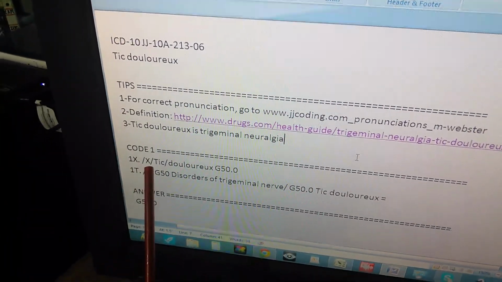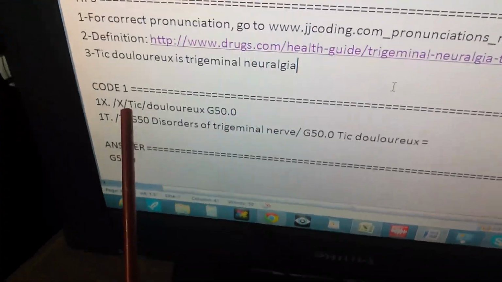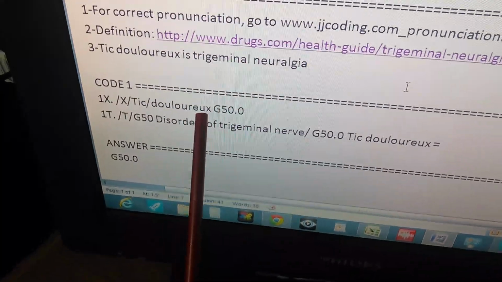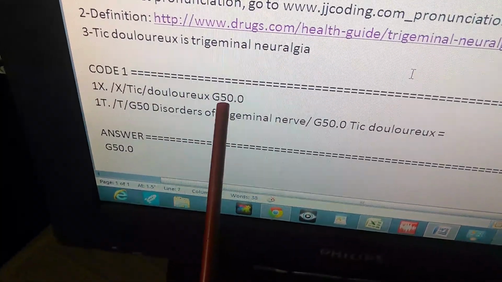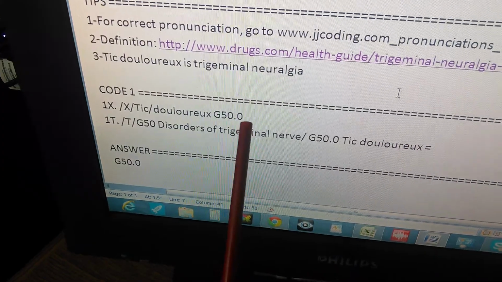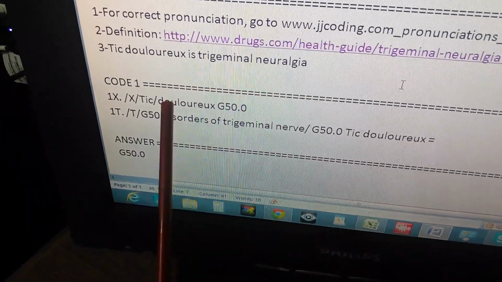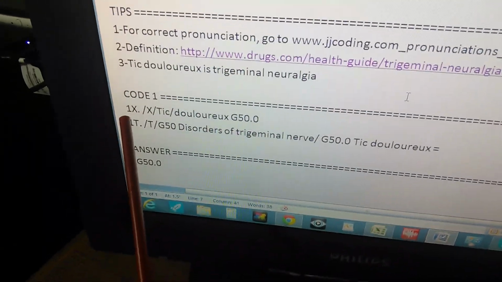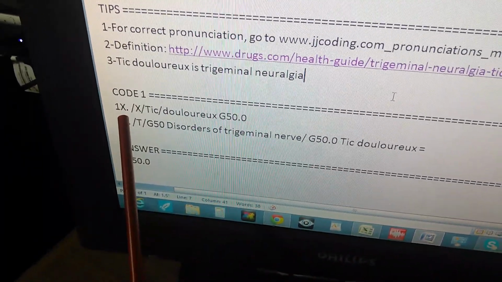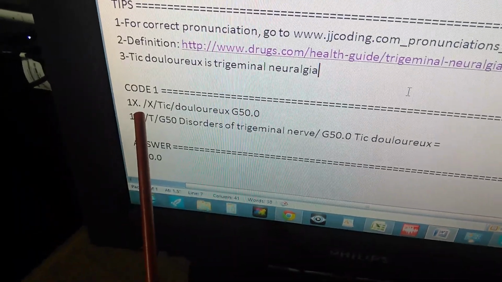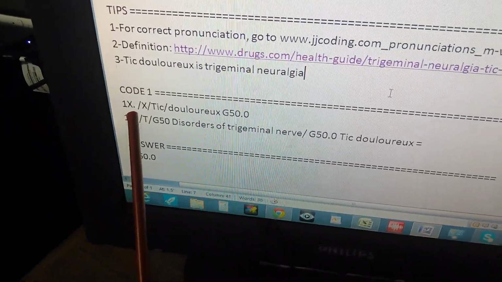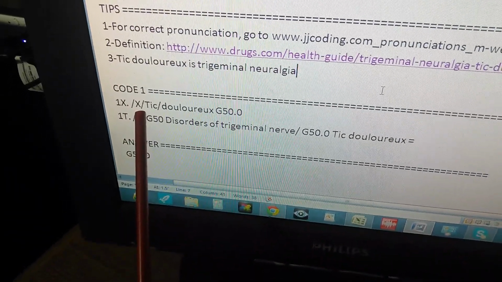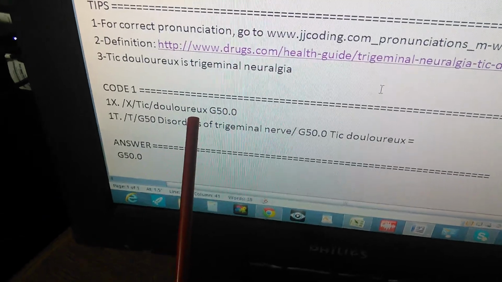First we go to the index. Then we go to tic. Then we go to douloureux. Then you will get the code G50.0. Let's do it line by line. The first line is just one code. The 1x means the step to find the code through the index. So you go to index, you go to tic, you go to douloureux, and you get the code.